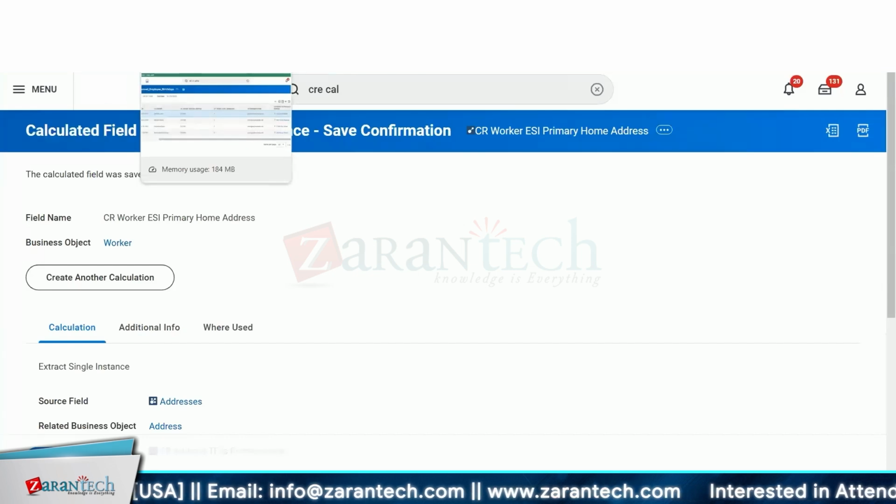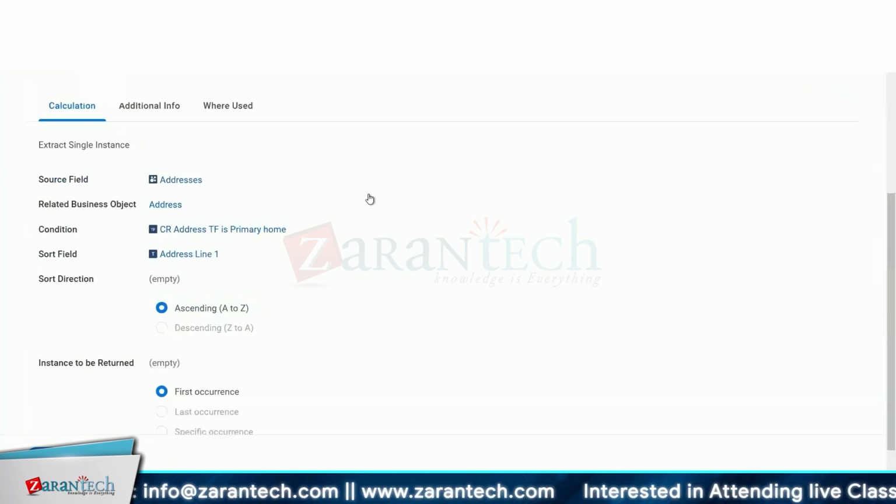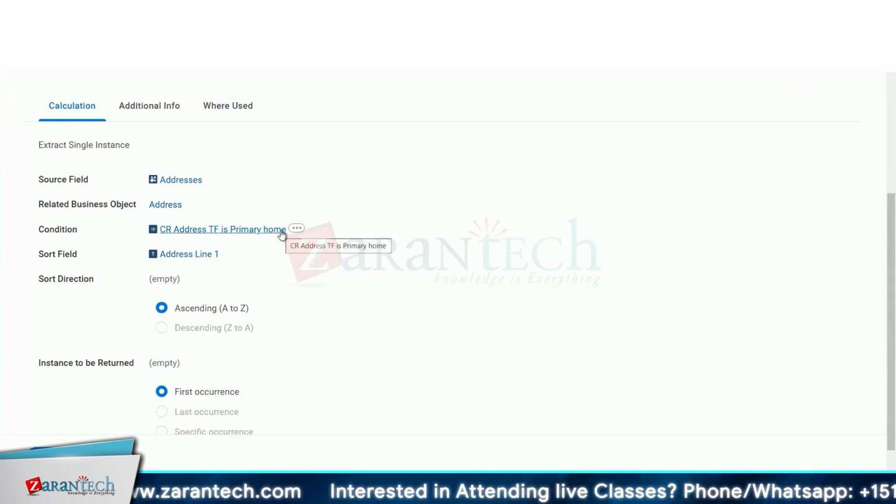Okay, so ESI would pick up something specific. Right. From this condition, it will totally depend upon this condition. The true false condition you set in here, it will go in here and just check for the primary address.